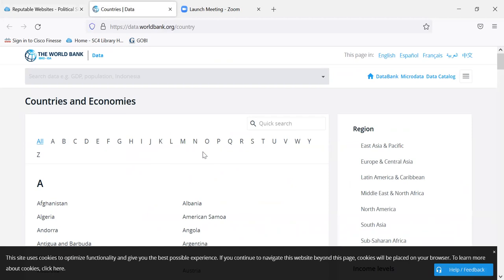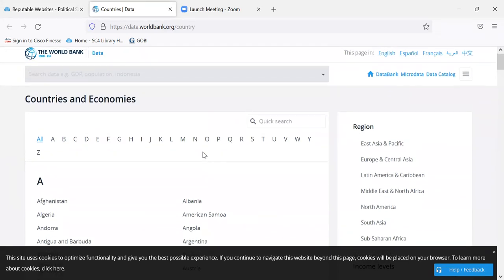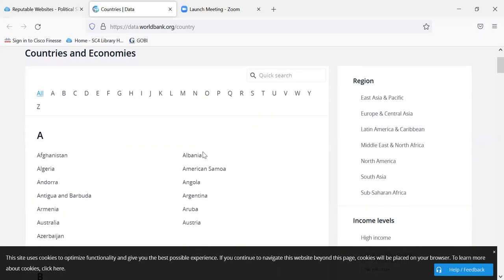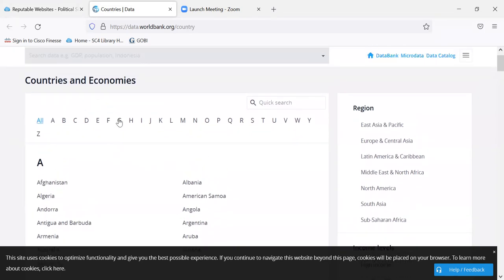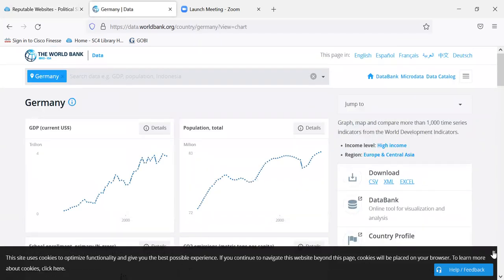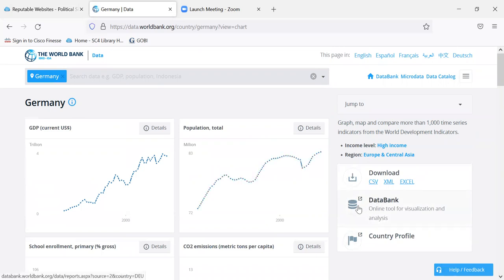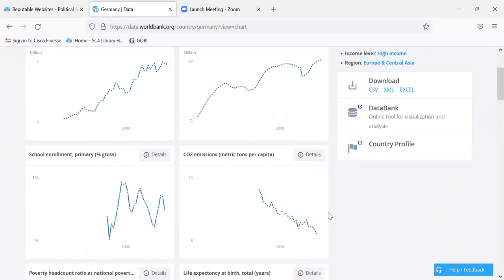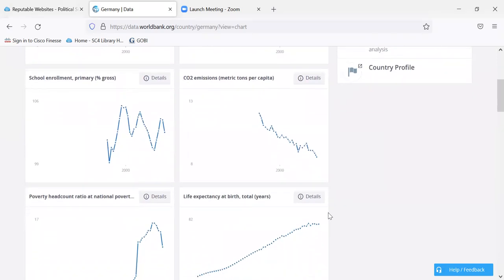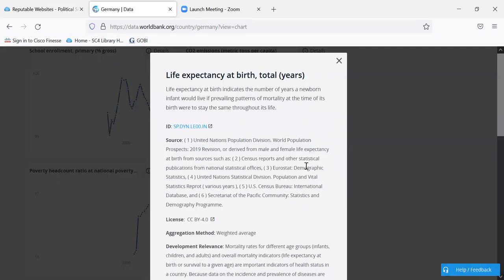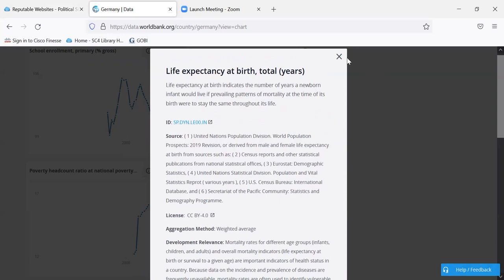It's produced by the World Bank, so that means it's going to have a lot of financial information. Then you can search for your country here by scrolling down, or you can click on the name. Here I'm going to use Germany as an example. Let me close that out. Okay, so I clicked on Germany and immediately I come up with some graphs that give me the GDP, population, and so on for the country. If I click on details, it will tell me where that information came from. So it cites its sources and how the information is found.